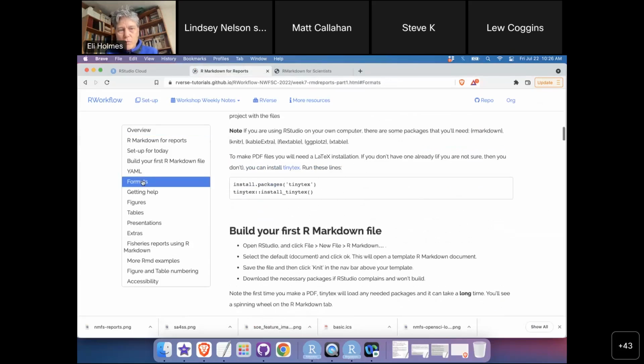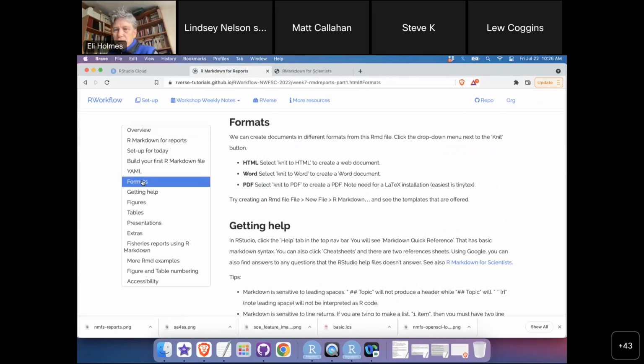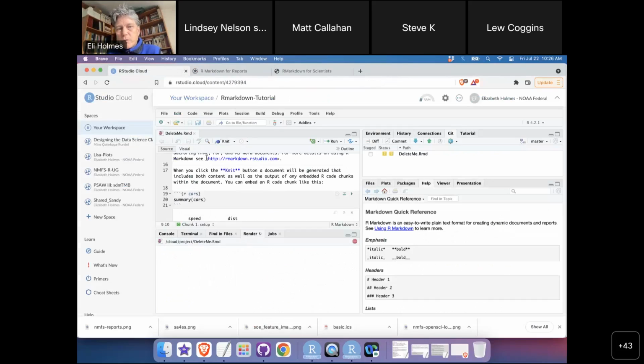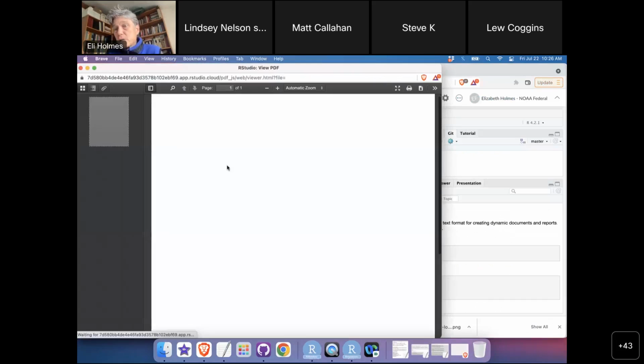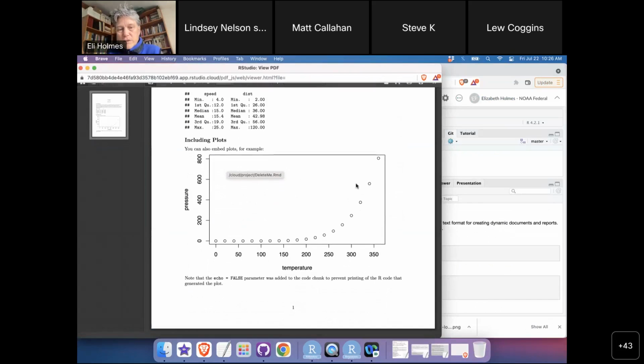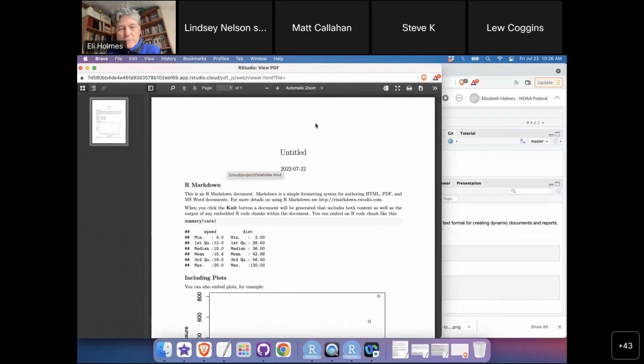Okay, so now we did a basic output, and I just output it to HTML. A nice thing is that we can output to other formats. For example, the standard ones, there are many, I'm just showing you the standard ones, is PDF. So there we have a nice PDF document.